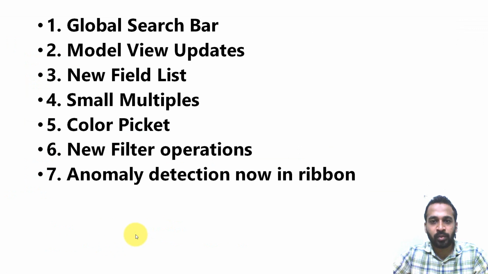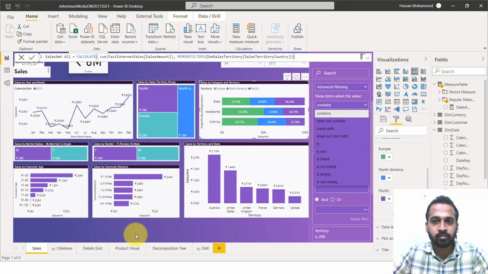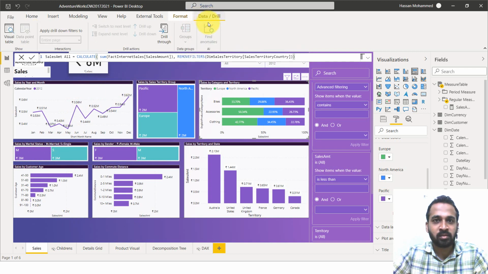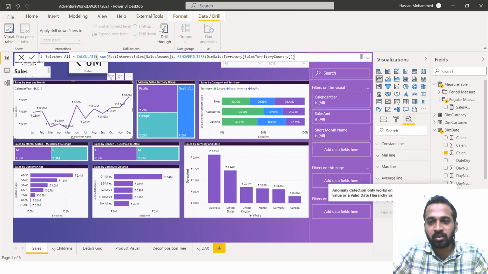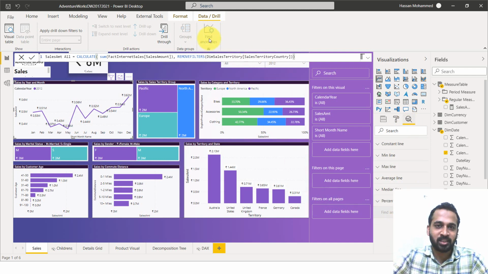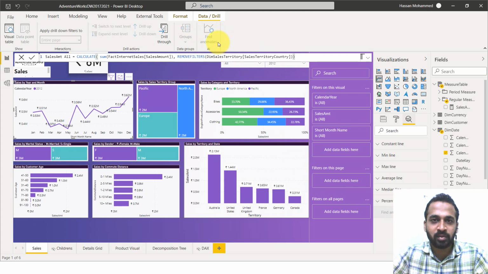Anomaly detection now in the ribbon. So there's a line chart. If I select here and go to data drill, now this anomaly detection is available here. To enable this, in the analytics pane, it will come up here. Right now it is not working because there are some date restrictions, but it is available in the ribbon as well.